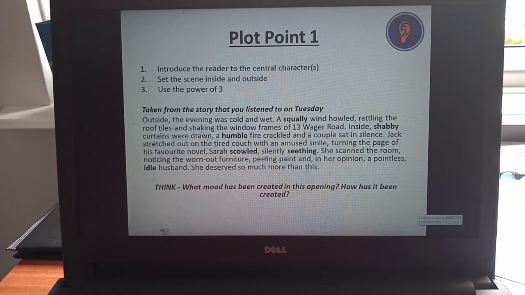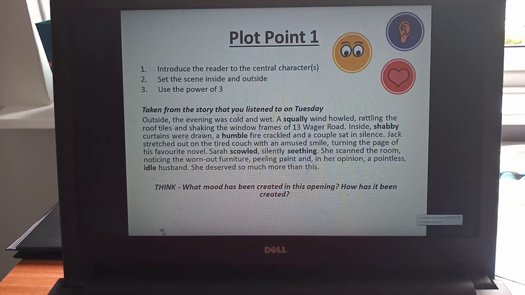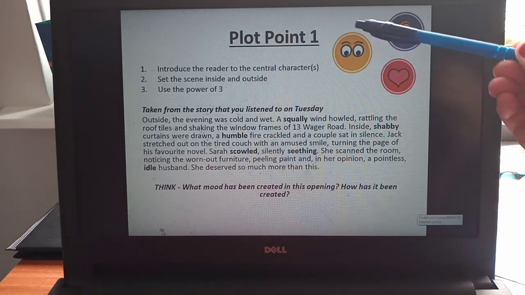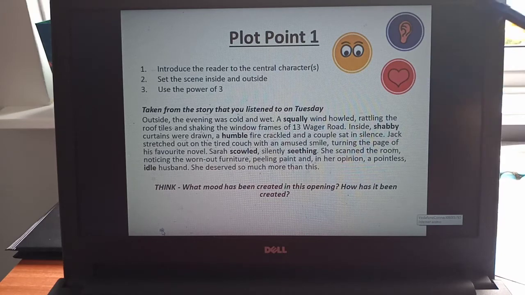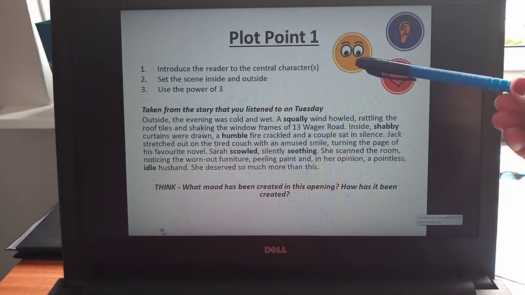And we can see within that then, within our power of 3 and within our details in general, we have got sounds. We have got things that the character can see, so what they are noticing. And then we've got feelings. Okay, now don't be confused. Just because it's got a heart there representing feelings doesn't mean to say it's positive. Because if we look at this paragraph, there's lots of negativity. Okay, but within it, we can see details to do with sounds, what is being noticed, and feelings. So we're going to follow this set of 3 criteria in our writing today.